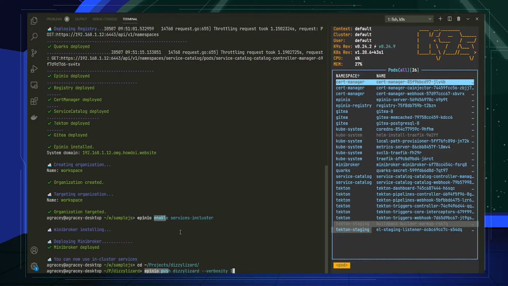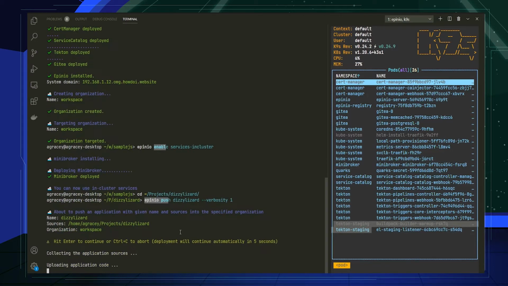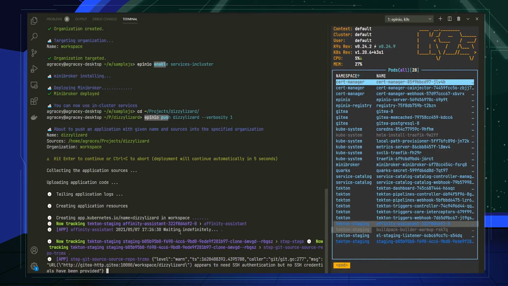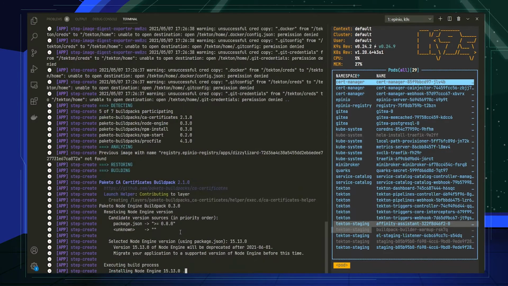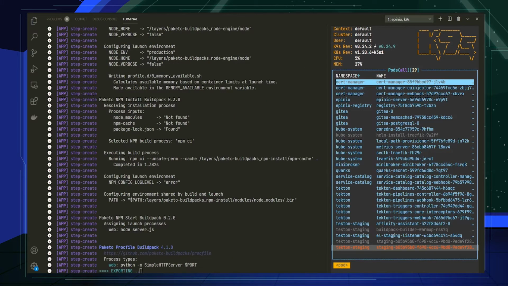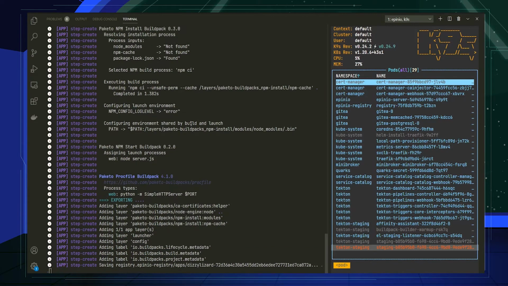And just to show it working, I'm going to do a simple push of Dizzy Lizard. So this should go relatively quick. I just do an Epinio push Dizzy Lizard, and then because I want to see everything that's happening behind the scenes, I can say verbosity 1. What this does is package up all of your code into a tarball and push it up to the API. The API loads it into Git, which then triggers the Tekton pipeline that you can see running on this right piece. Each of these pipelines will run, and then it will actually run using buildpacks.